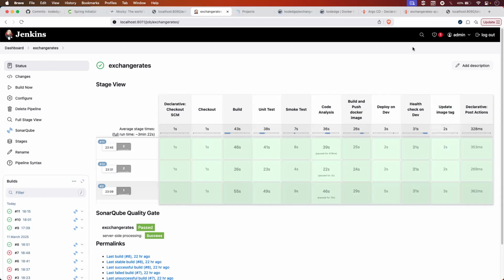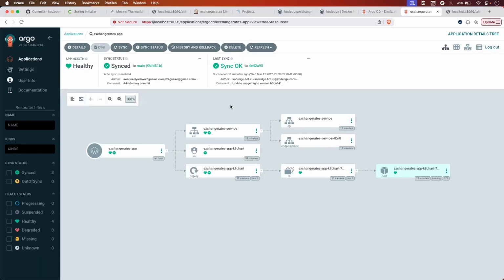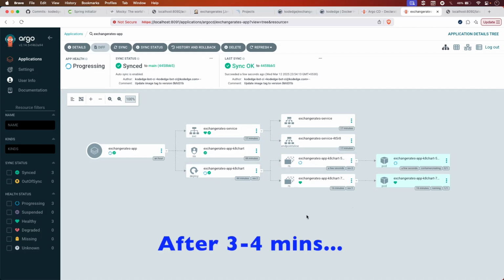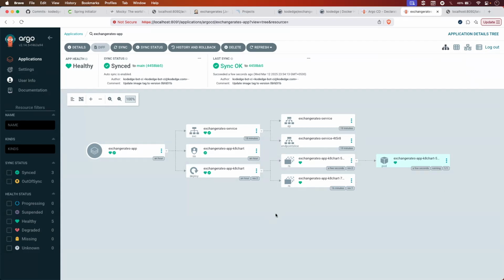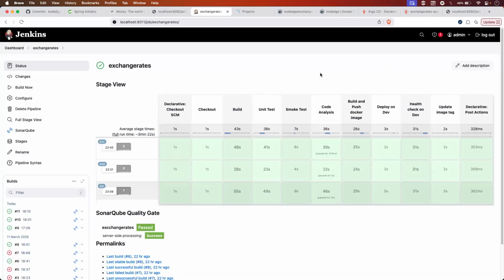Now let's go back into ArgoCD. Ideally, after 3 minutes, it will automatically resync with the GitHub repository and automatically start the redeployment. As you can see here, it has started the redeployment. Okay, so this is how we have successfully completed the CICD setup on the Kubernetes and Docker environment.